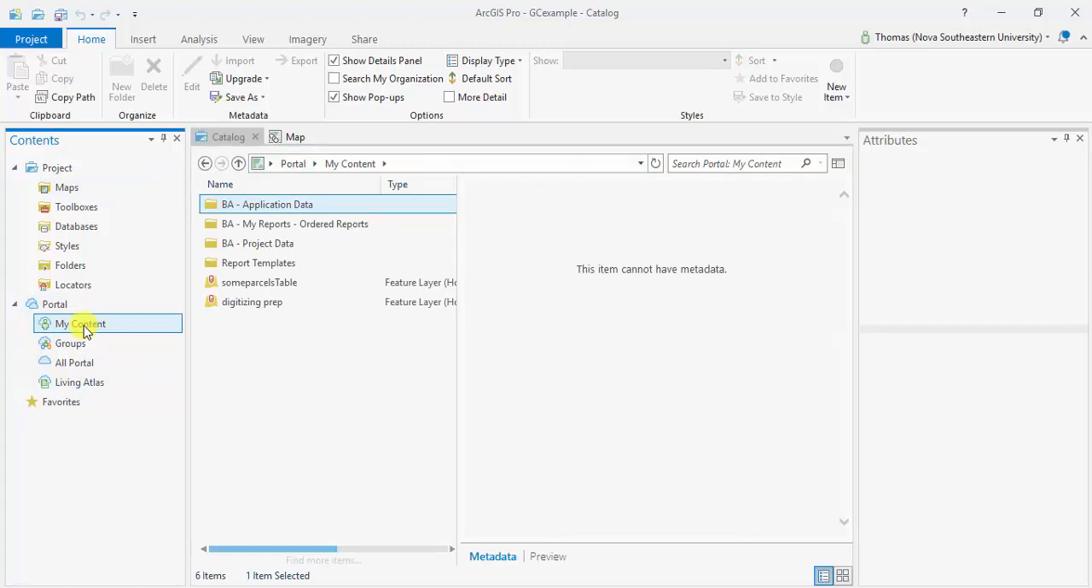The catalog pane, an old school software called ArcCatalog, is like a file explorer for your spatial data. What's cool is that in ArcGIS Pro, you have the cloud included. So the moment you're logged in with your user account, this is my student's test account for class purposes.